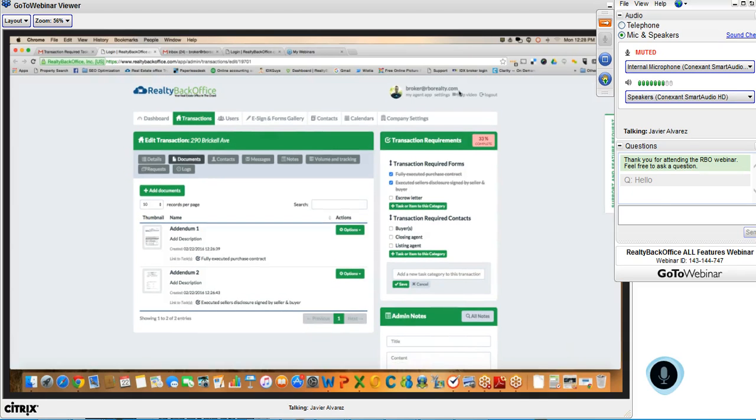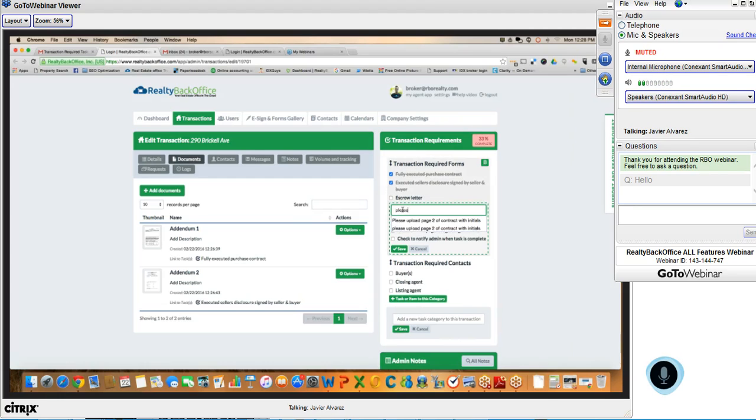Well, instead of you having to email or call the agent to let him know that, you can just add a task and say, please upload page 2 of contract with initials. Once you add an additional task to the agent, you have 3 options down here.